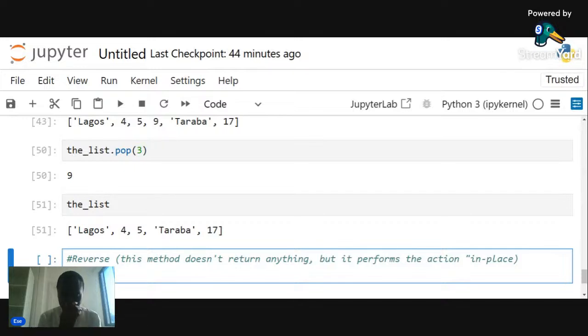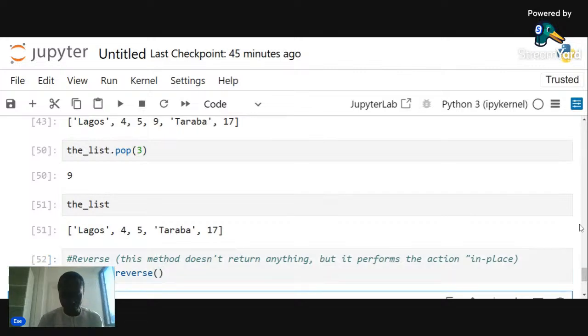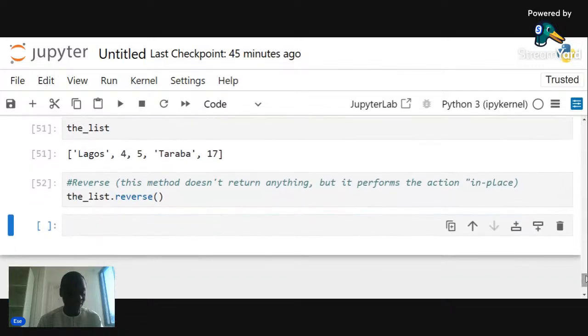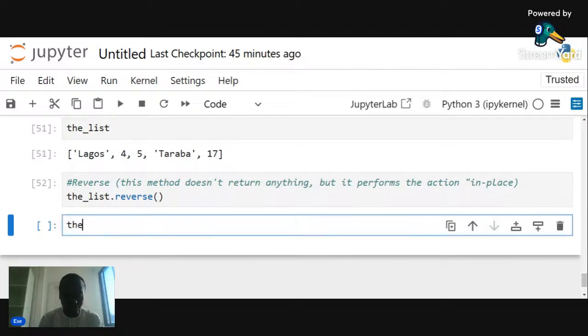So we have this list. If I say the list dot reverse, right? What I said is that it doesn't really return anything. It will just perform the action in place. I mean, it will perform it. So now, if I want to see the output of what this does, I'll say the list.